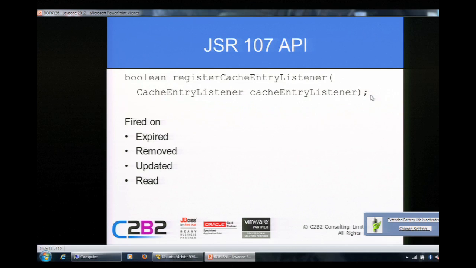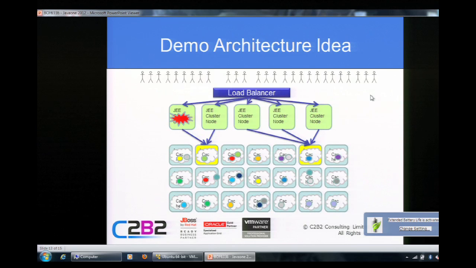So JSR 107 has an API to attach listeners to a cache using register cache entry listener. And that callback is called whenever an entry expires, is removed, updated, or read. So what we can do is pull all that together to hook those events into WebSockets to push data down to browsers.